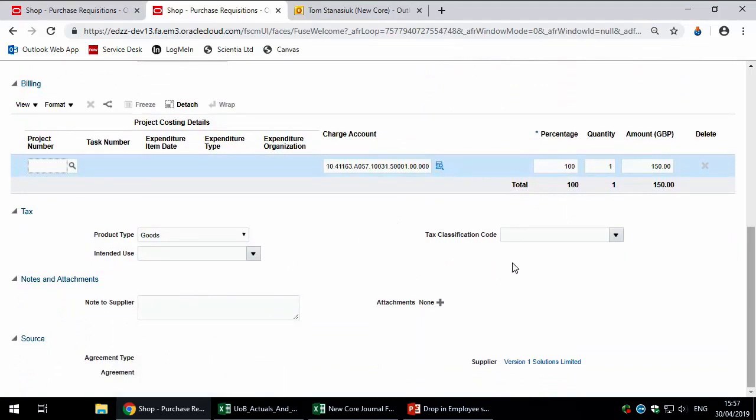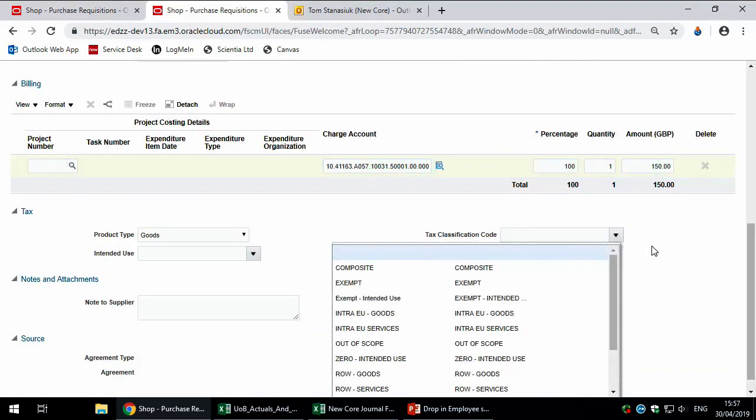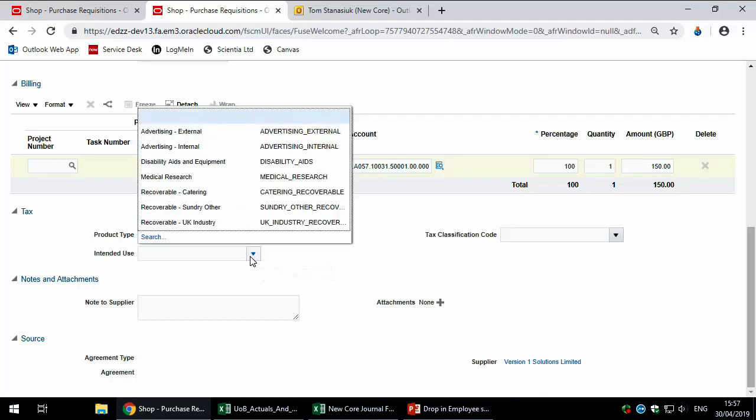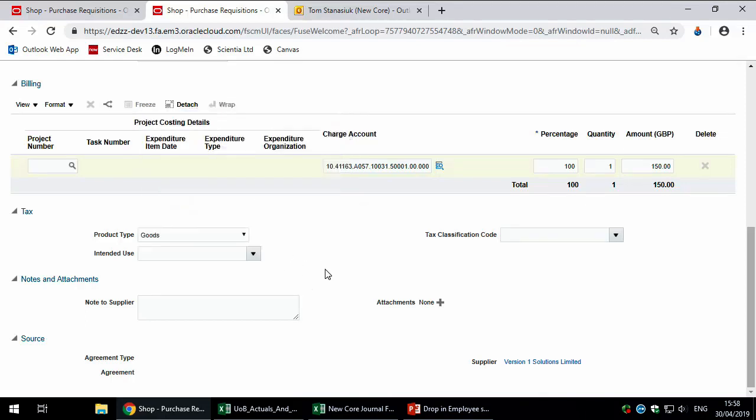Then we have the tax. You can override your tax classification code. If you know that you are exempt or zero rated and so on, you can do that here, similar to practice. The one thing to point out for this particular audience, we have an intended use, for example, medical research. We know that the different VAT treatment gets applied to it, so instead of asking you to pick the right one, which people get wrong, you just select intended use, medical research, and all those different rules will apply automatically. You do not have to think about it, so something to point out.